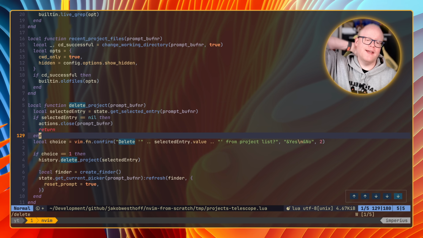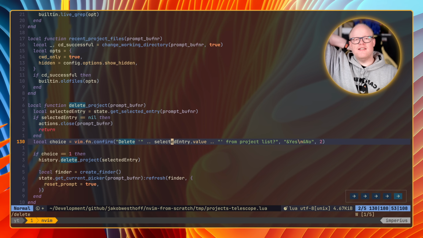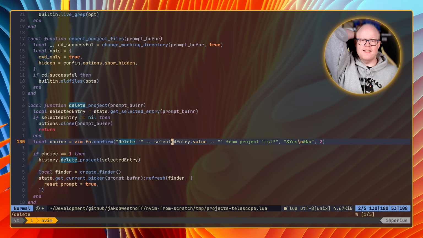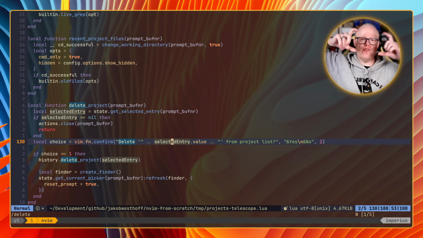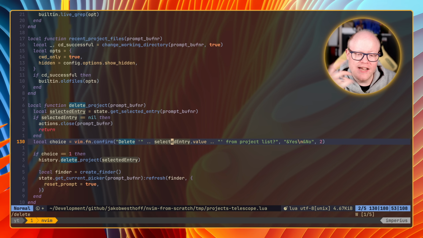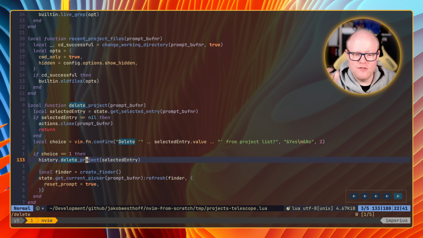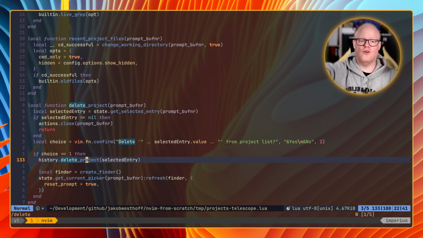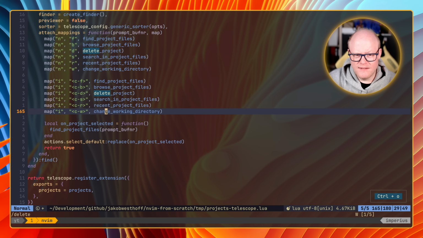Oh, okay. So this selected entry here that they are actually expecting for delete project is the telescope entry object, which contains the value and the name and all of that. That is actually this data object that they have there. Okay, so I think they just wrote this delete project function only for this telescope implementation and therefore took the data format of the telescope thing.